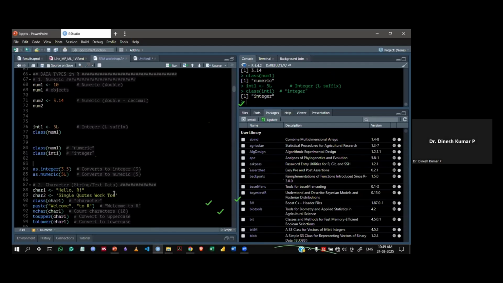This is one method. There are some other direct methods. Okay. So how to convert to an integer? 3.5 is a decimal value. I want to convert that decimal value into an integer. So to do that, use the function called as.integer.